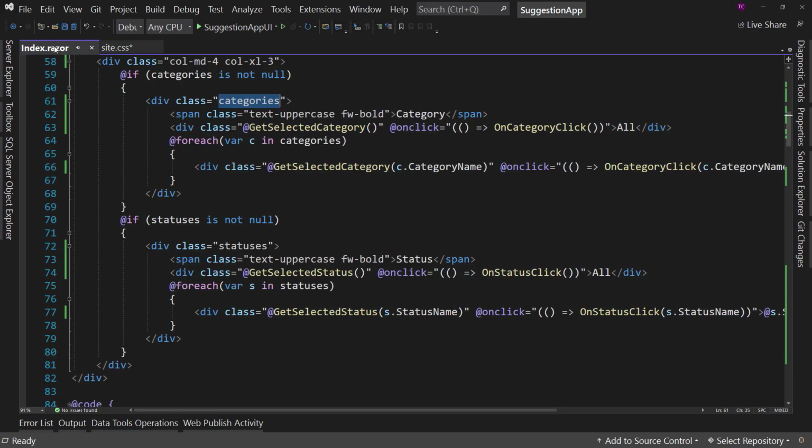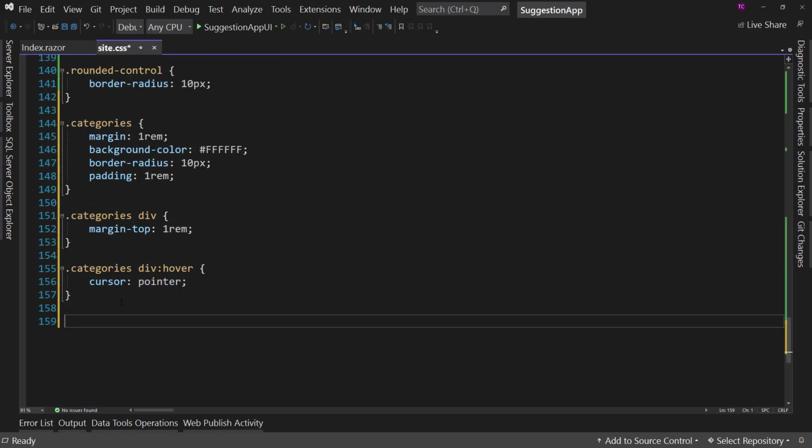And we're going to do a similar kind of thing. That will be the same thing down here with statuses, but we'll get there. Before we go, though, we have the get selected category, which gives us the selected category class. So for the selected category, we're going to say the font weight is 700. So when you select a category, we're going to change the font weight to indicate this is the one that is currently selected.